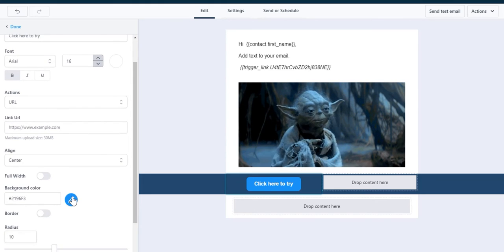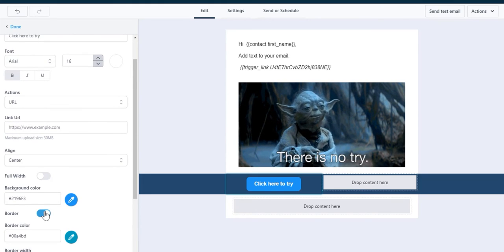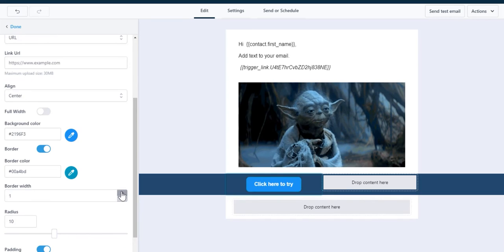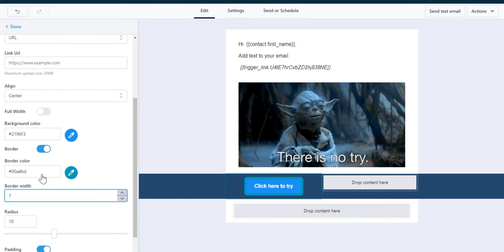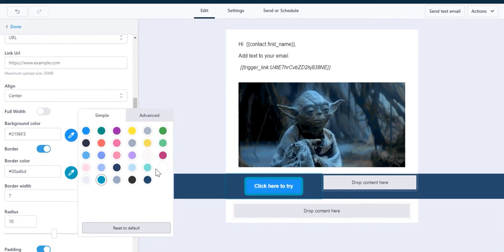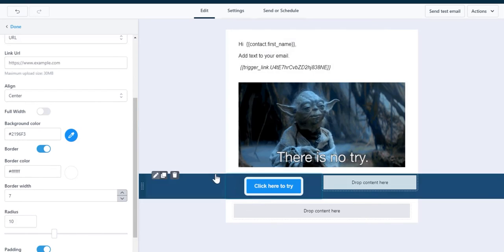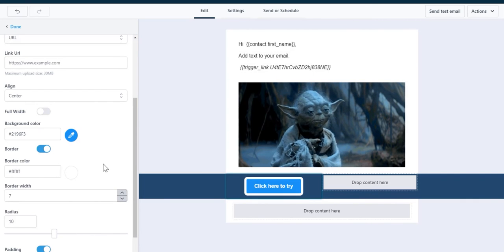You can change the background color of the button. You can put a border on the button if you like, and you can adjust the border width, and you can see that effect just here. And I can make that stand out a little bit more if I made that border white. Okay, so that doesn't look fantastic, but you get the idea.